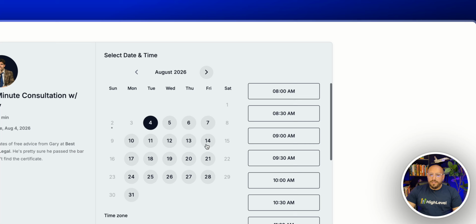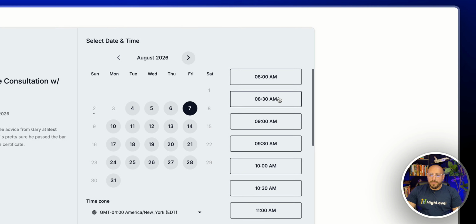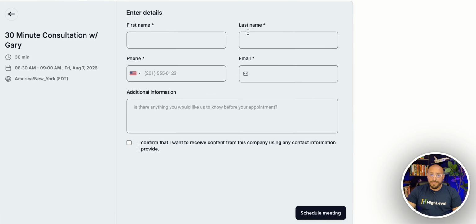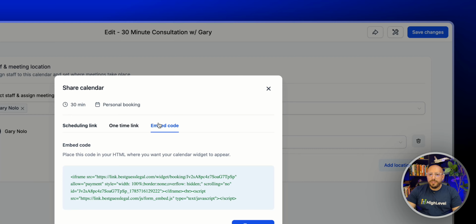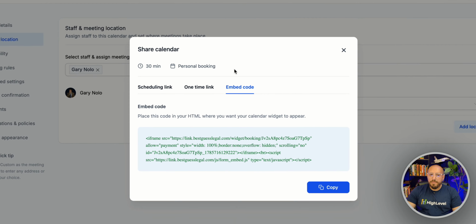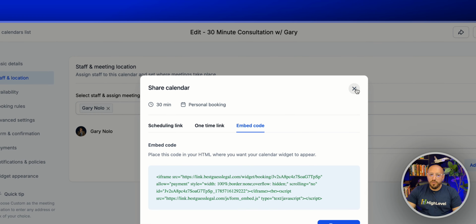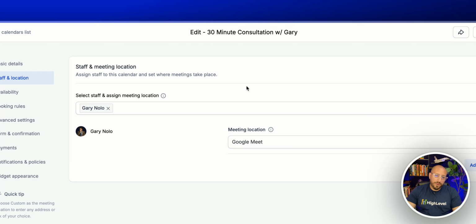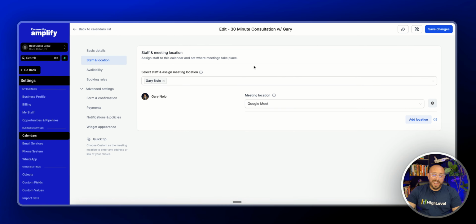And just to show you what it looks like, very similar to Calendly, you can share this link and people can book a time with you. You can customize this form as well. You can also click on the embed code, and this will allow you to embed this entire calendar onto your website. And it doesn't even have to be an Amplify website. You can use it on pretty much any website.